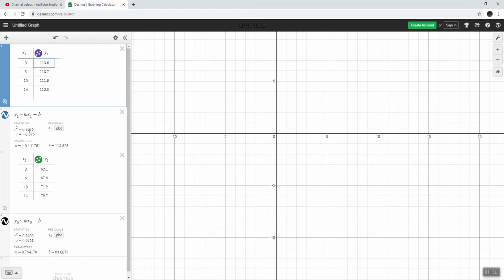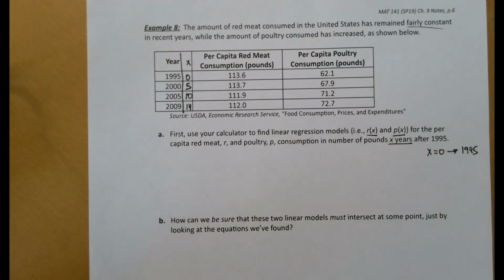It's got a 0.7675 as our r squared value, the coefficient of determination. And then this second one is a much better one. But at any rate, let's go ahead and write these two things down.